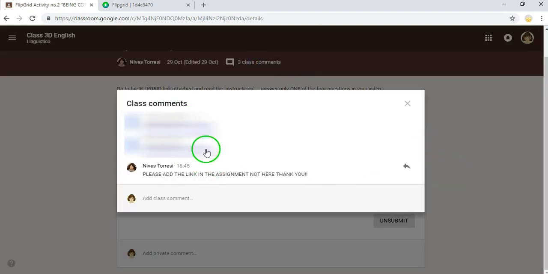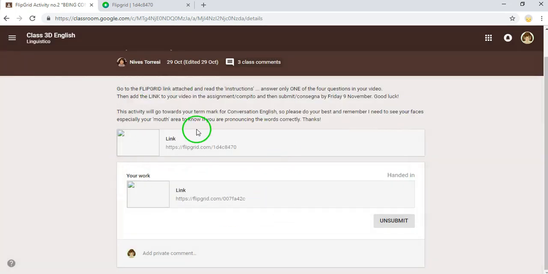There they are. So these 2 students here will have to add it in as a link in their assignment page, which is here, and then press submit. Not unsubmit, obviously. That's it. That's how easy it is. It's gone, and then the teacher gets it, and the teacher corrects it.